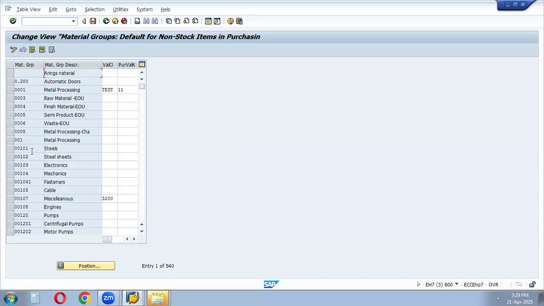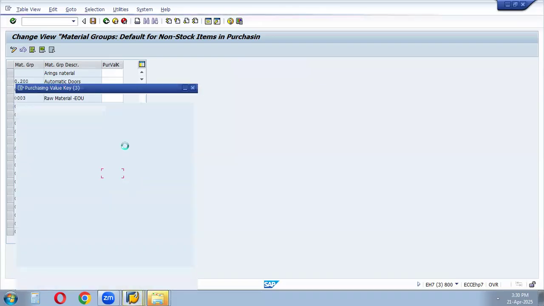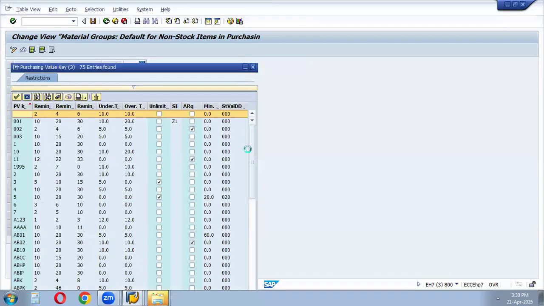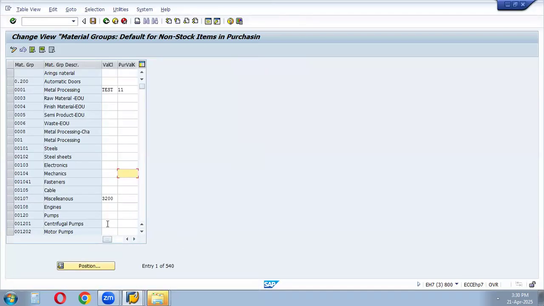So which one do I want to use? The material group 00104. Here the valuation class is blank, and the purchasing value key can also be maintained here, so the reminders will be updated in the purchase order as well. I'm just going to drop down here. These are the purchasing value keys available in the system, and we can use any purchasing value key. Currently I'm going to create a new valuation class.